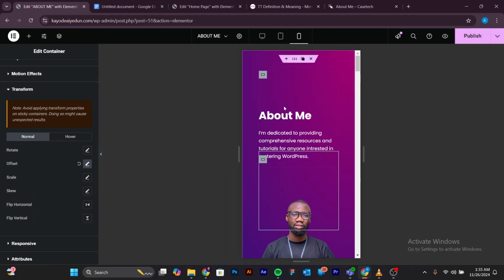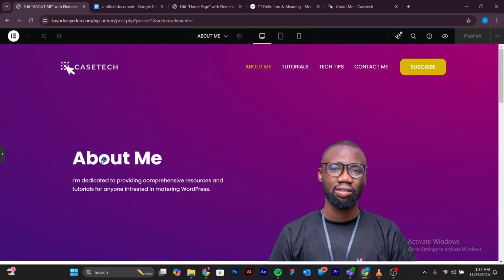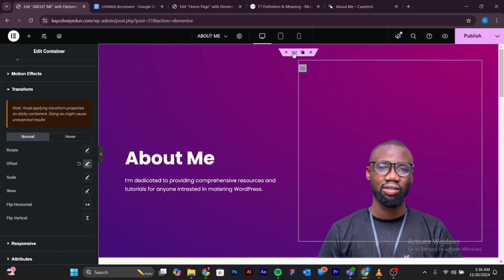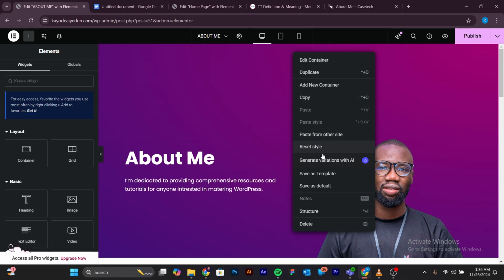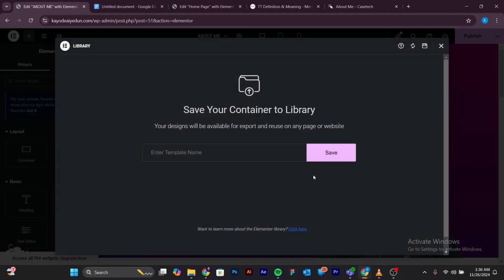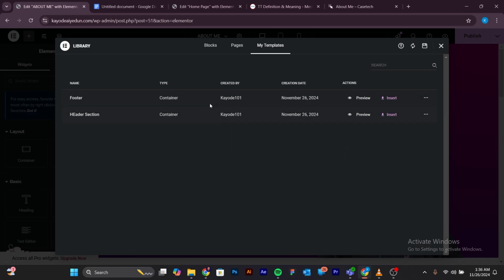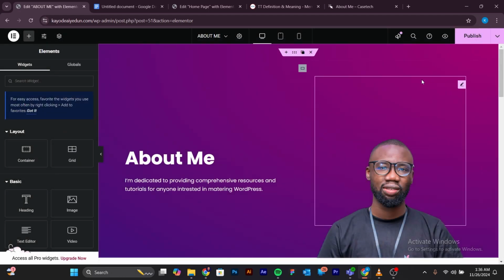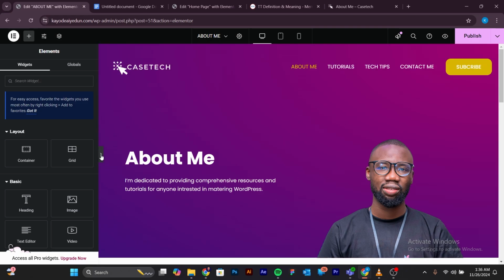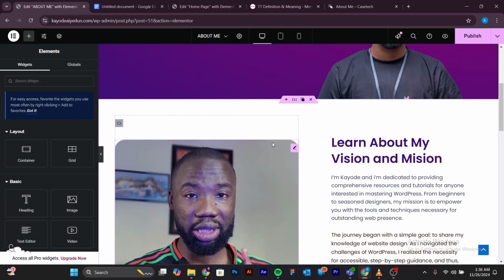So now that we've optimized this particular section, and because we're going to be using it in other parts of the website, let's save this as a template so we can just import it on the other parts of the website and make our work faster. So let's select save as template, and I'm going to save this as header section and click on save. Now we can always use this on other parts of our website, instead of having to design it right from scratch.